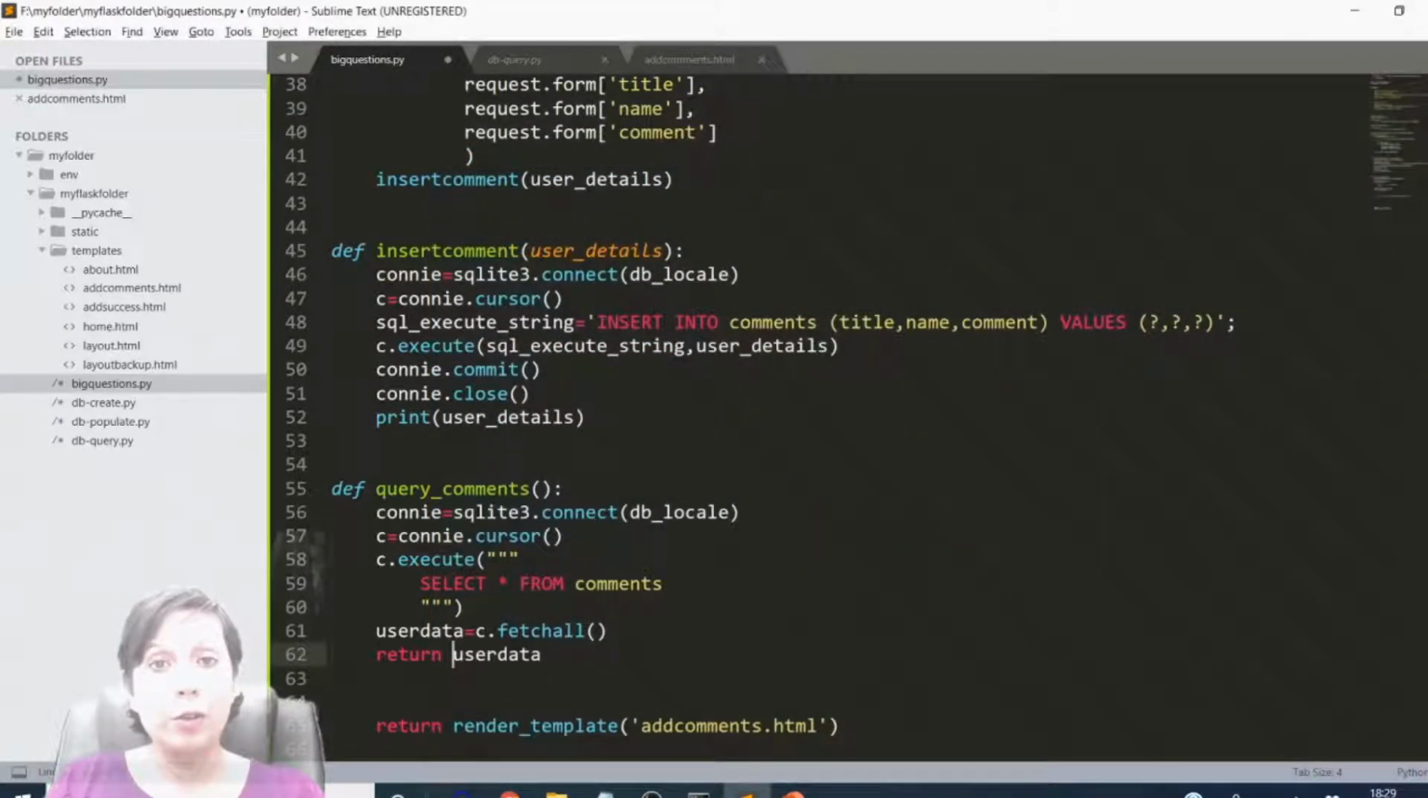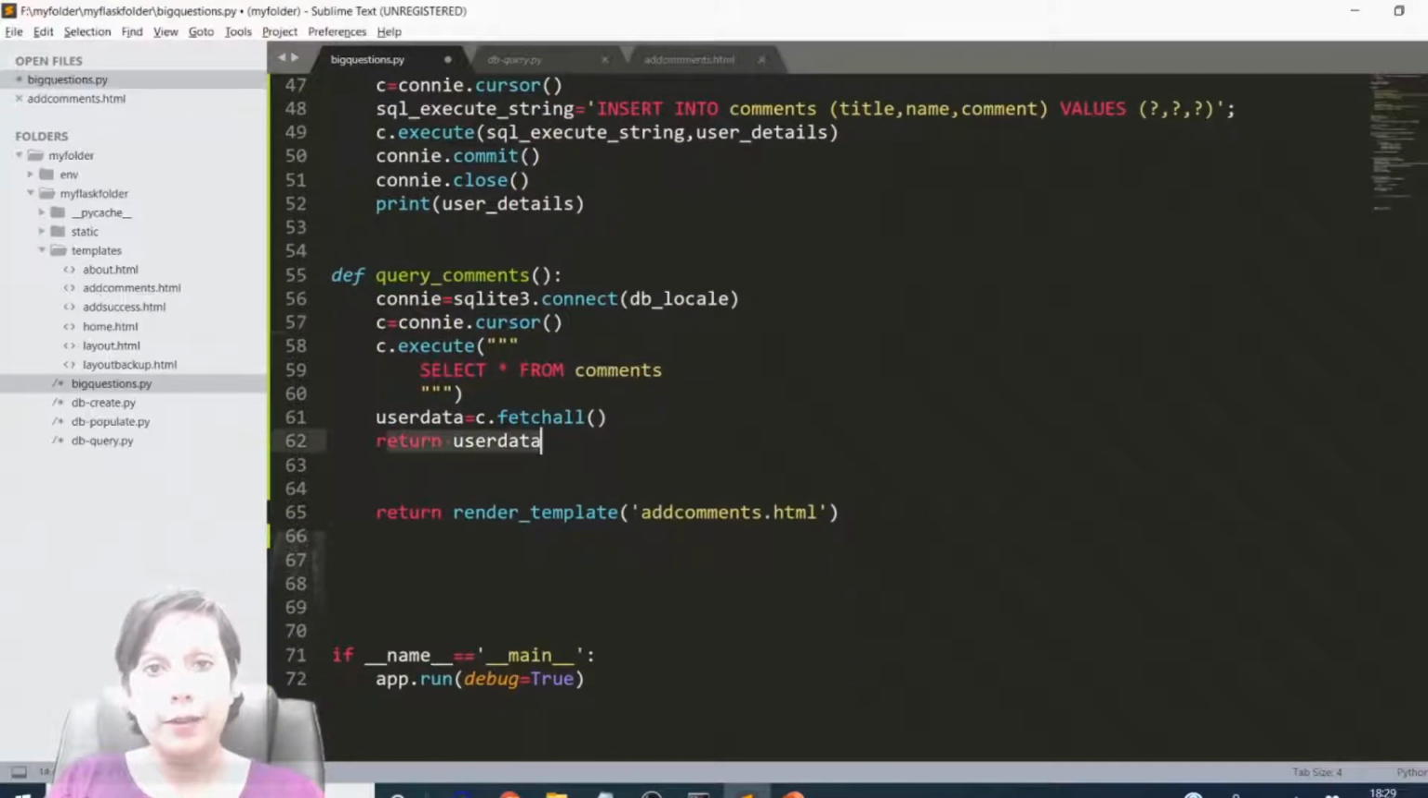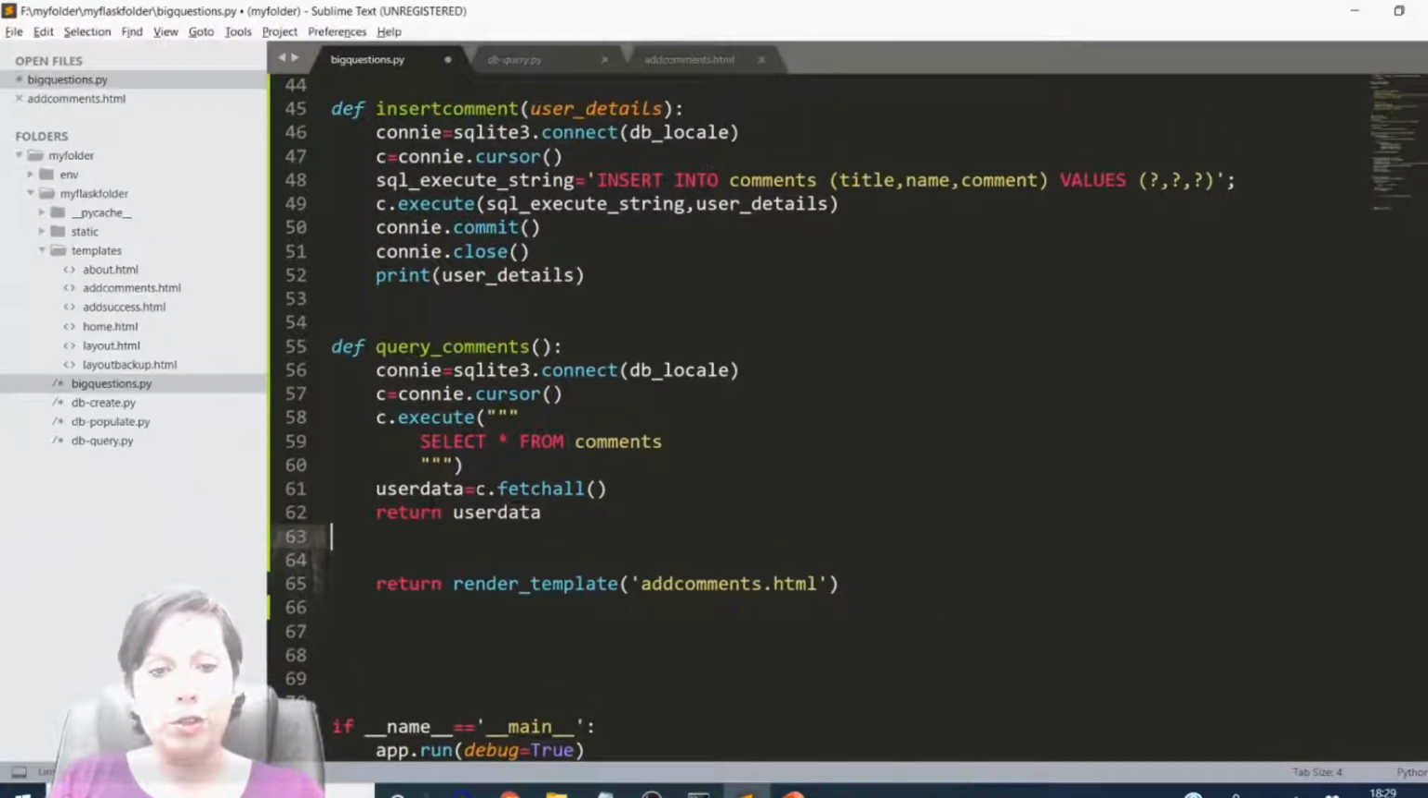So whether that's helped you or not, I'm not sure, but basically we have this function called query comments, and it's returning a value that we've arbitrarily decided to call user data, which is storing all the results in the database so far. So the next step, of course, is to think about what do we do with this user data. Of course, we want to take this and display it on the home page.